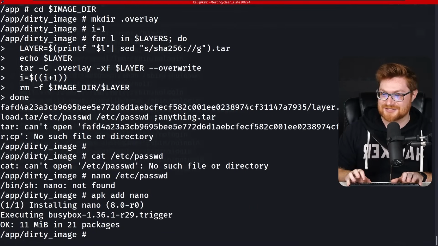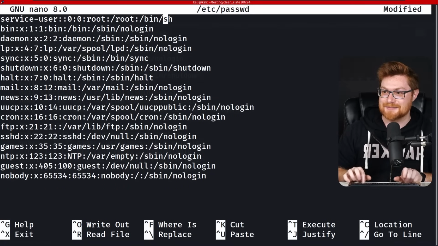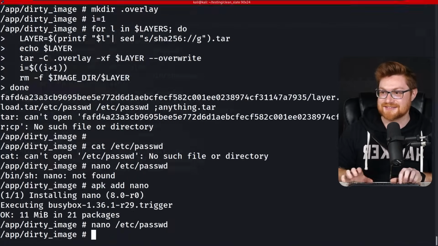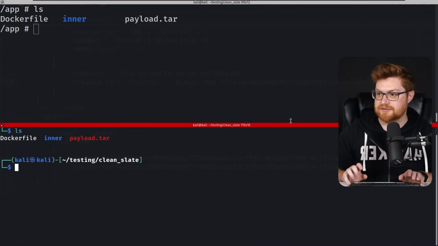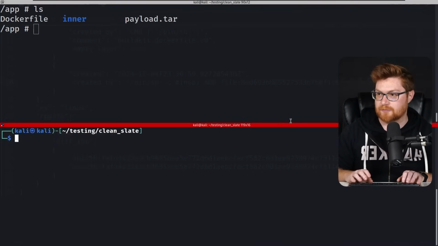Forgot to add nano in this instance. Put this back and make that the actual root user. This is dumb. I'm all over the place. All right, I feel like this is really falling apart and not what I thought it would be.